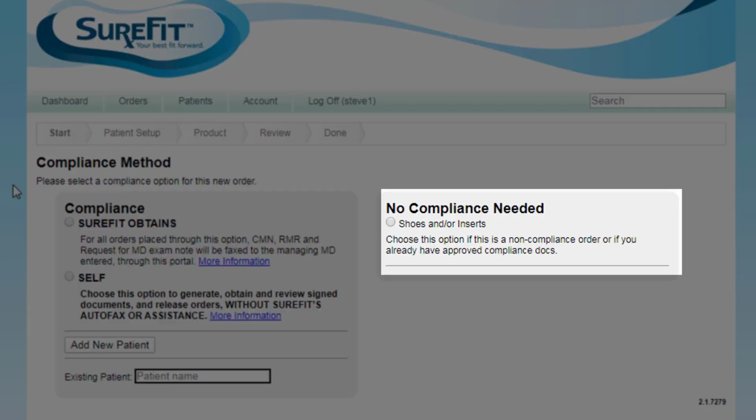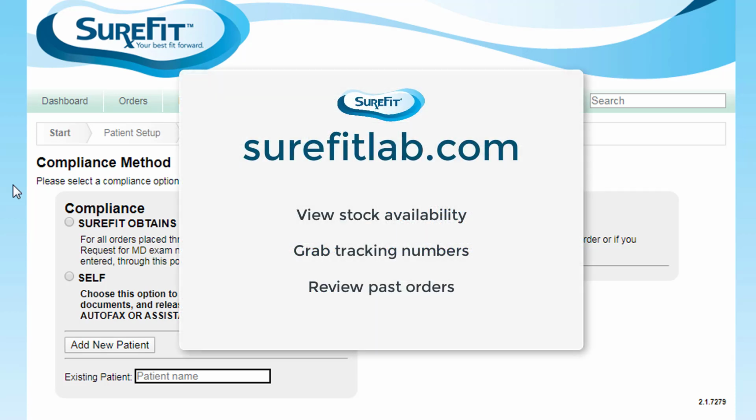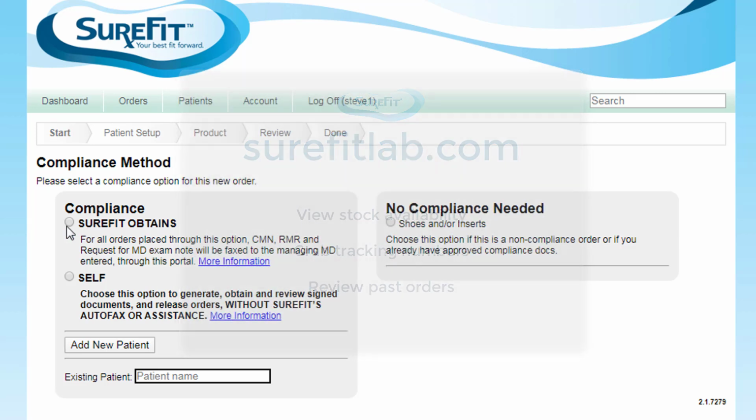The final option is to place an order without any document collection or review. However, if you don't need document collection or review for your shoe and prefab order, you can use surefitlab.com to place an order. With the SureFit website, you'll have access to live stock availability, tracking information, order history, and more. To learn more about using the SureFit website, reach out to your SureFit Account Manager. For this tutorial, we'll follow the SureFit Obtains path. Select Add New Patient.